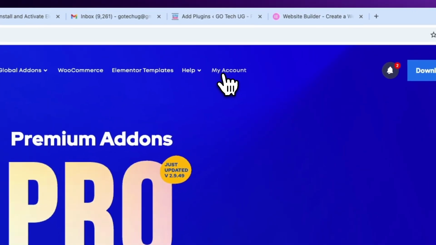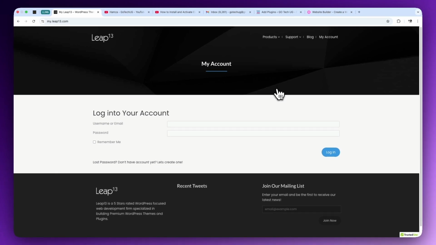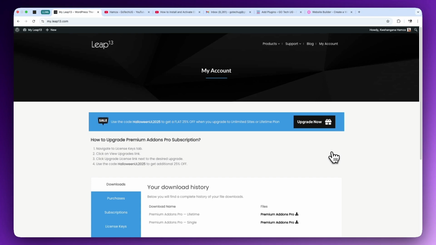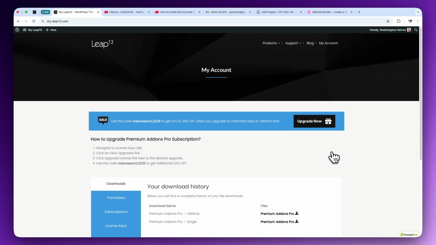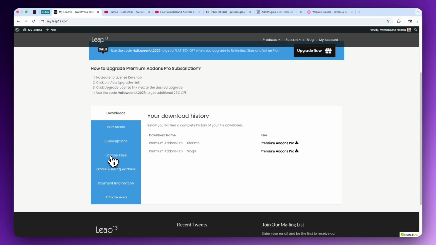can go to my account and it will take me to a screen like this. So it is by Lip13, and here I'm going to enter in my username, and then I'll have to log in, of course, with a password, and then it will take me to a screen like this. Now, on this screen here, you'll be able to see the available downloads that you can make. But you are more interested here in the license keys.